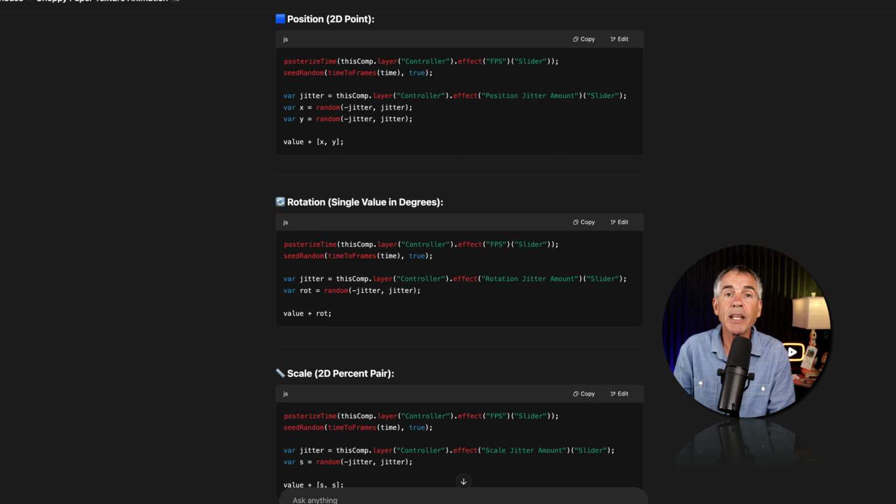ChatGPT recommended that I break the expression that Cursor created into 3 separate expressions. One for position, one for rotation, and one for scale. This was going to be a cleaner and more stable solution. So I took ChatGPT's recommendation.